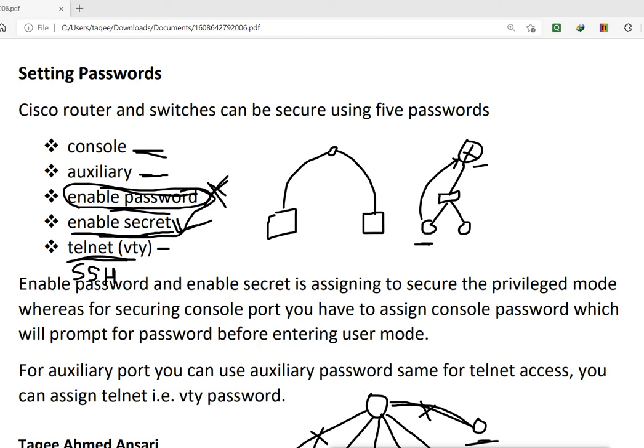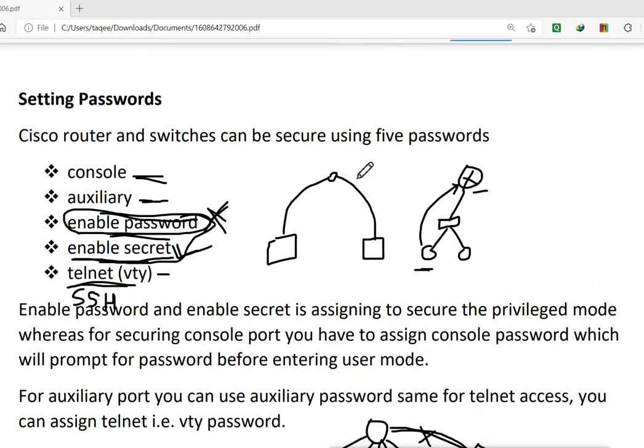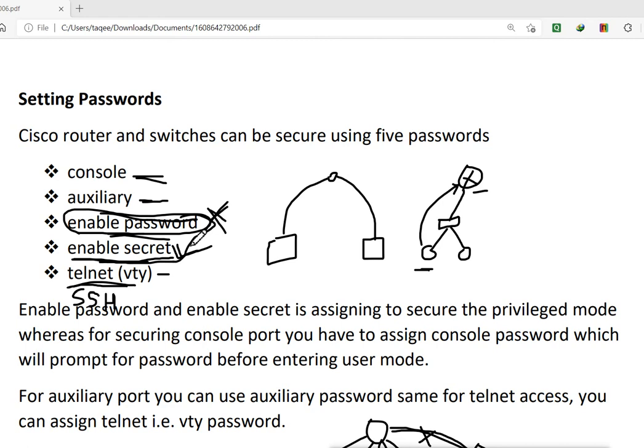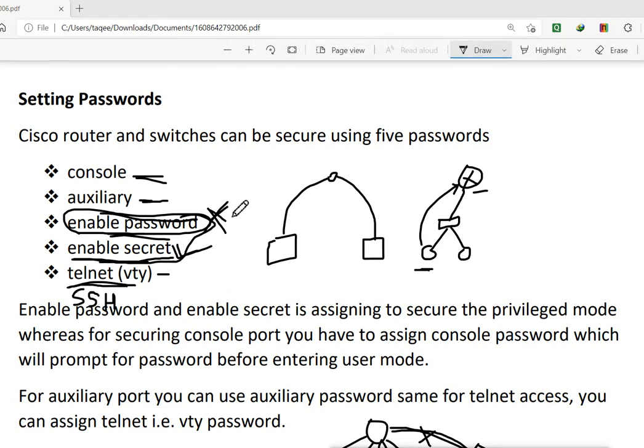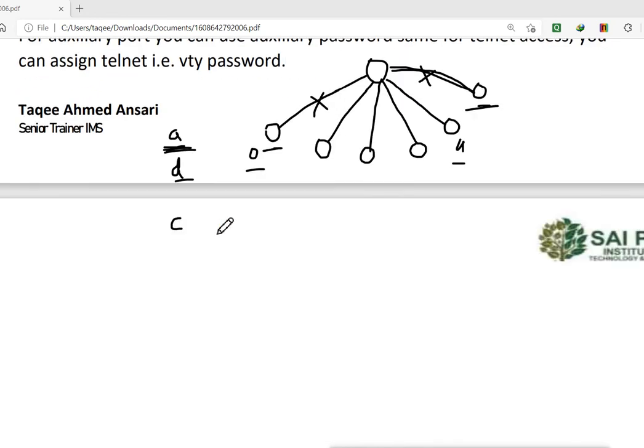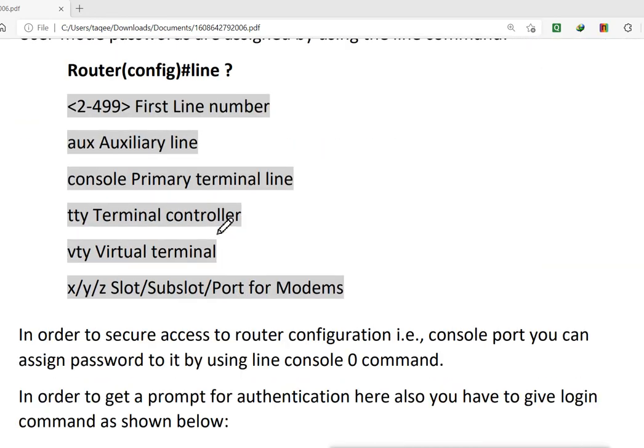Now if you want to remove these passwords, or you want to remove any configuration in Cisco IOS, suppose you configure something and you just want to remove it. It is very easy in Cisco IOS. It is very easy to remove the configurations. You just have to remember what you have done.